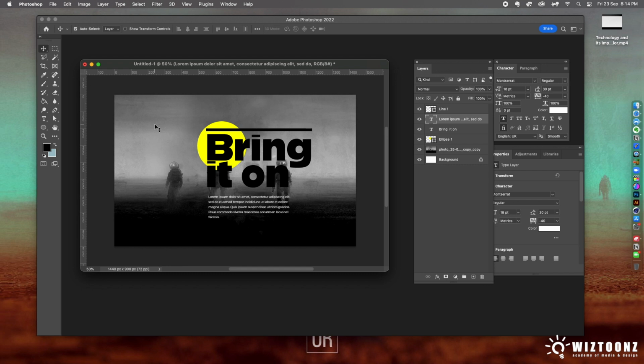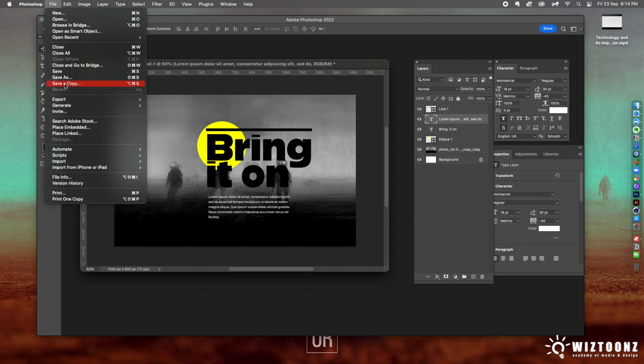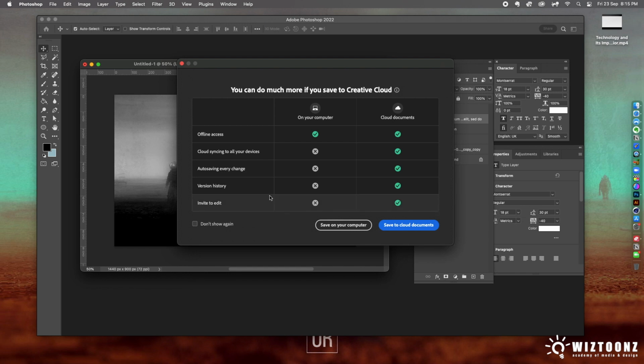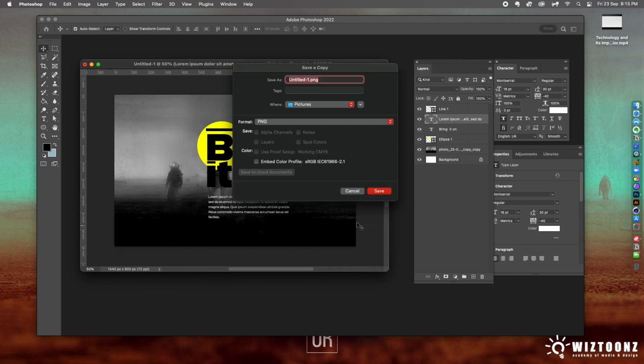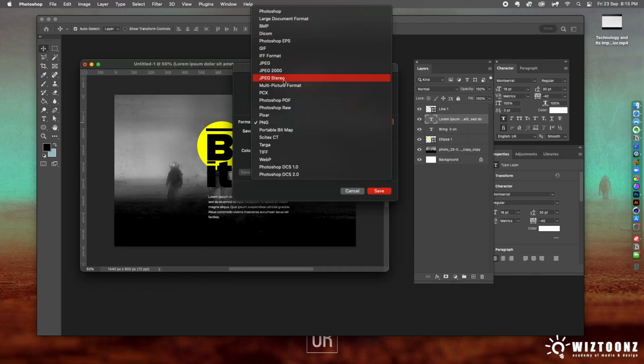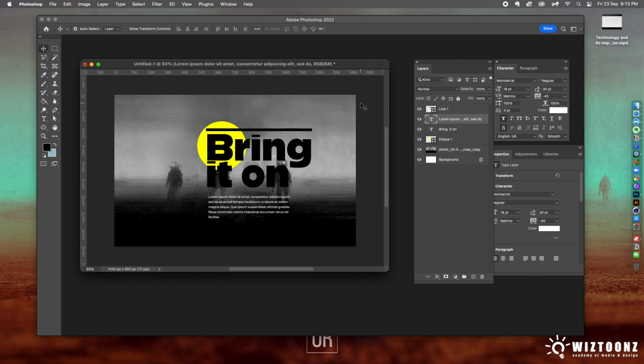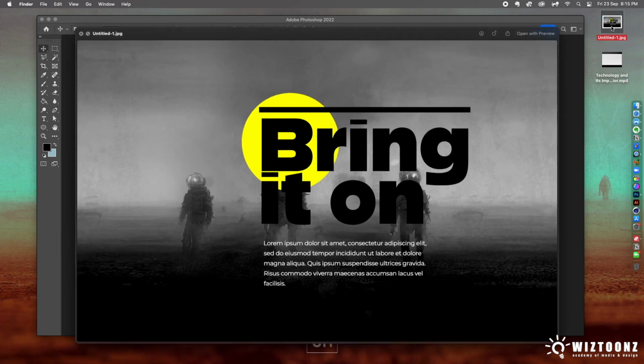Now we have our design. It's time to export this. To save it, it's very, very easy. Go to File, click on Save and it will save a PSD file in your Creative Cloud or on your computer. You can also save it as a JPEG. So click on Save as a Copy, click on your computer, and you can save on your computer in any format that you basically need. So I'm going to save it as a JPEG. I'll save it to my desktop, click Save, click OK, and you have your first design on your computer right now.